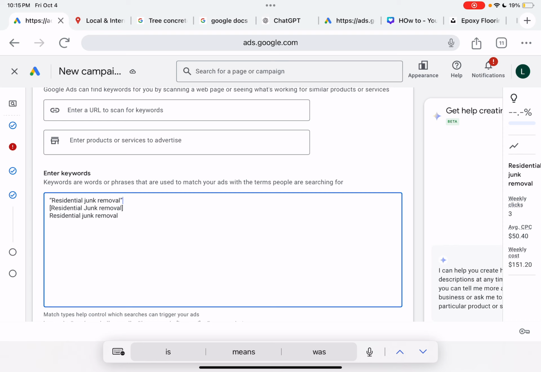Exact match is exactly that, nothing else. Residential junk removal. That's all your ad will show up for if this is what you have in your keywords. It will not show up for residential junk removal company, residential junk removal contractor, or residential junk removal anything. It will only show up for residential junk removal. And broad match is anything that's remotely related to that keyword. So with residential junk removal, your ad might show up for dumpster photos because it's related, but it has nothing to do with your service.